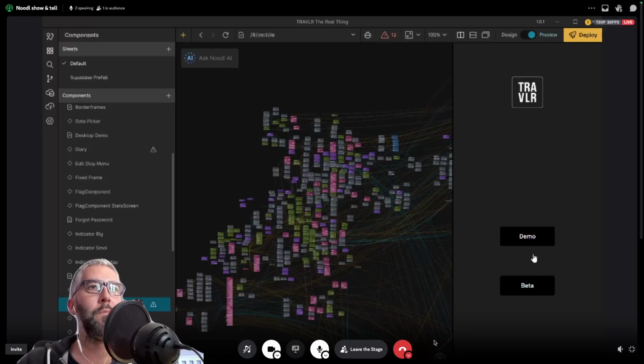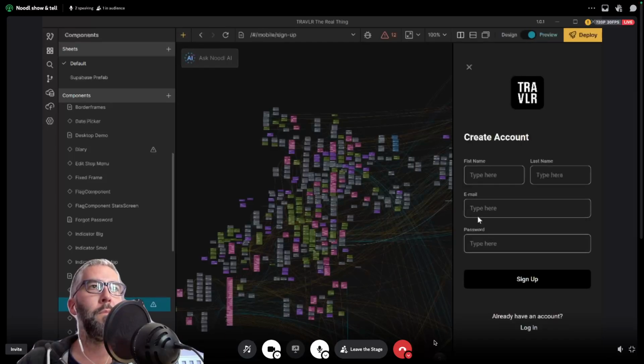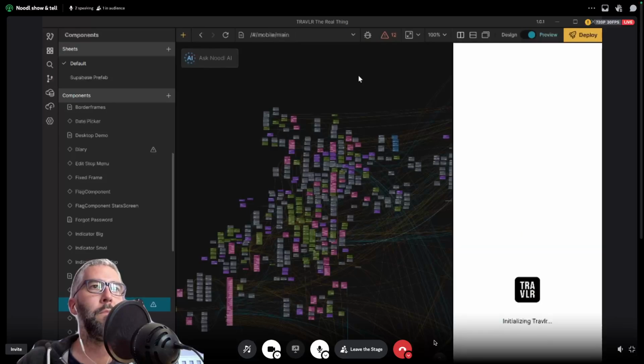I have these two buttons right now: here to go to the demo where you have the pre-initialized trips, or here where you will, I'm just saying Richard, log in the future. This is just a shortcut that I built to test the beta functions.